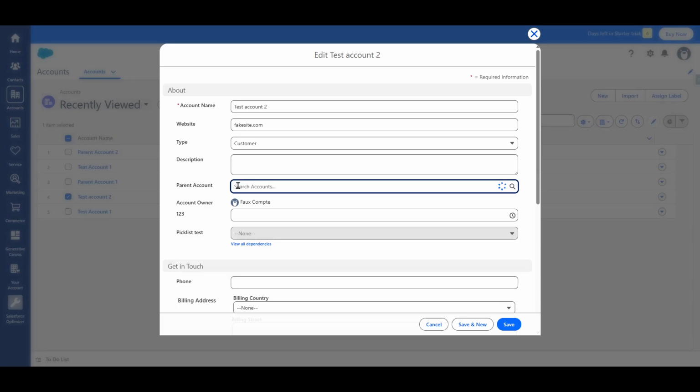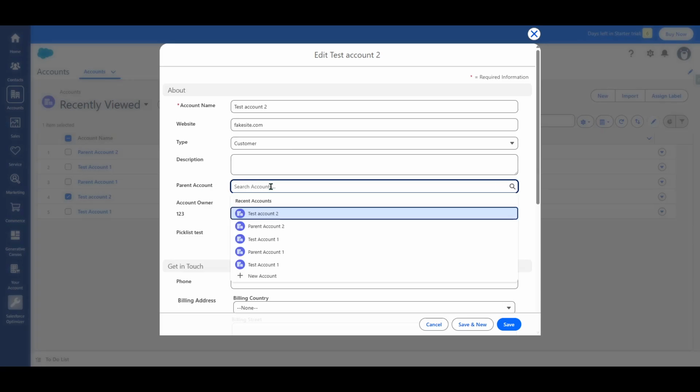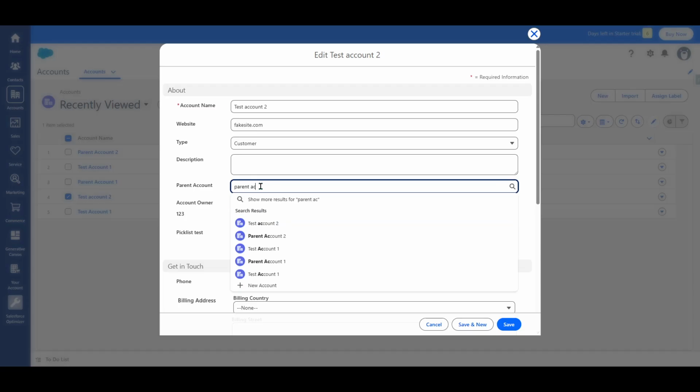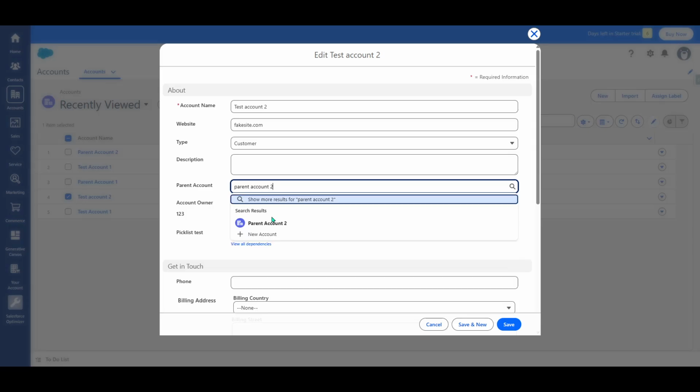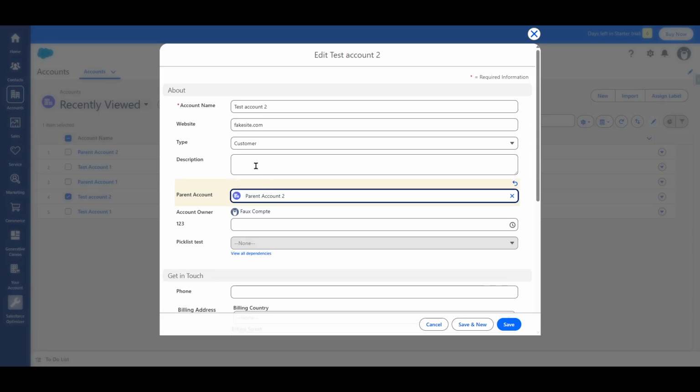Inside the Edit view, look for the Parent Account field. Click into that field and begin typing the name of the parent account you just created. Salesforce will suggest matching records as you type. Select the correct parent from the list, then save your changes.